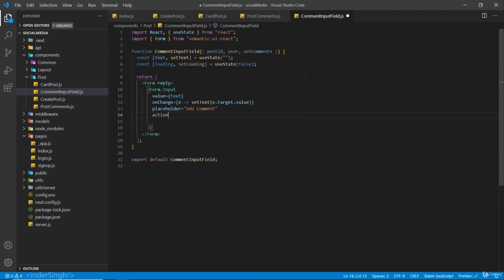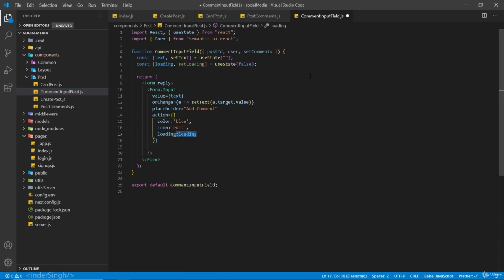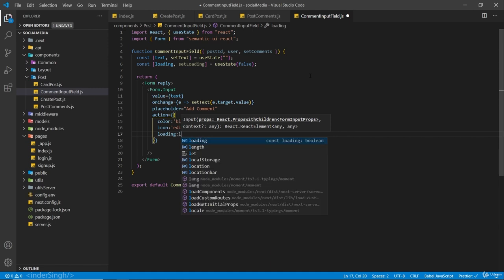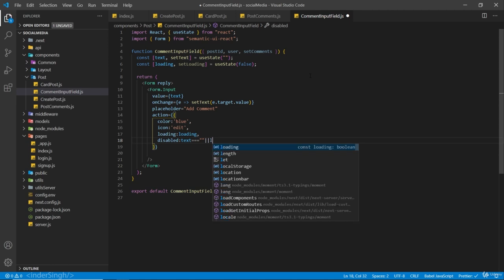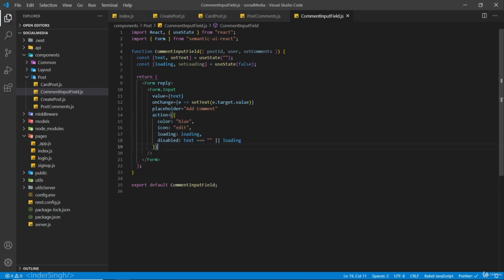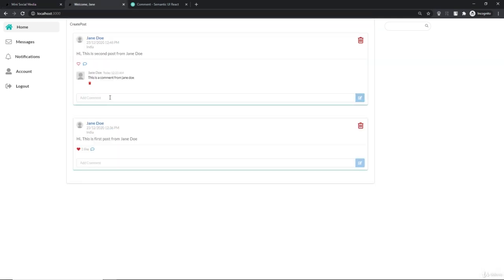And we are going to add an action on it. So we are going to pass in an object inside here. Color is going to be blue. Icon is going to be edit. Loading is going to be this right here, loading. So you can also use ES6 syntax here if you want, but I'm just going to keep it this way so that you can read it better. And disabled is going to be if text equals empty strings or if it is loading. So this action object will basically act as this button right here. And now you can see we get this comment input field.